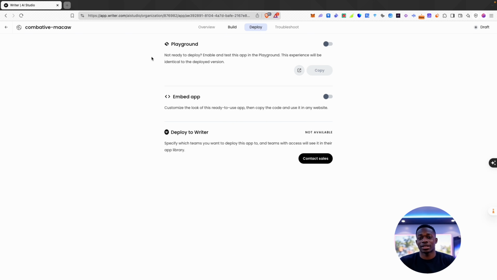So you can either test this app in the playground, you can embed the app on a website, or you can deploy it to Writer as well. However, it's saying this is not available. Okay, interesting stuff. Let's put it onto playground and let's go on to it.